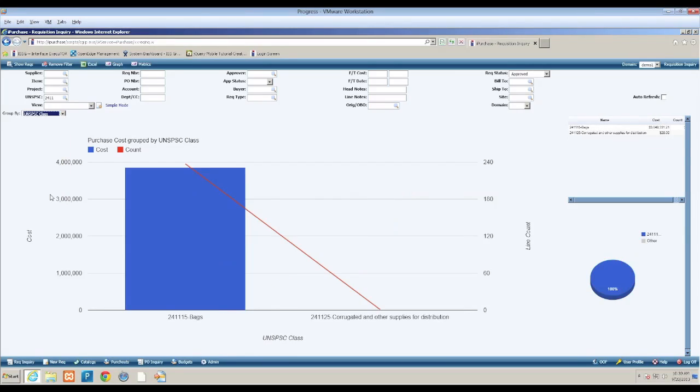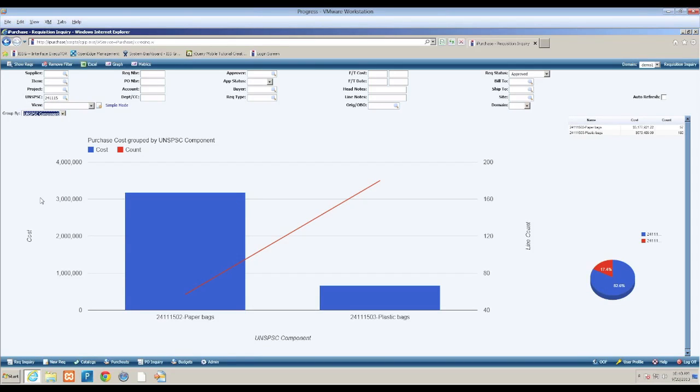So this is now the two classes that we've purchased products from inside that 2411 family. And you'll see the first column is bags, and the second column, which is very little spend, is for corrugated supplies. And again, we want to drill into the bags because that's our biggest spend so far. And this time, we'll go in by component. Component is the lowest level UNSPSC classification, so it doesn't get any lower than paper bags.